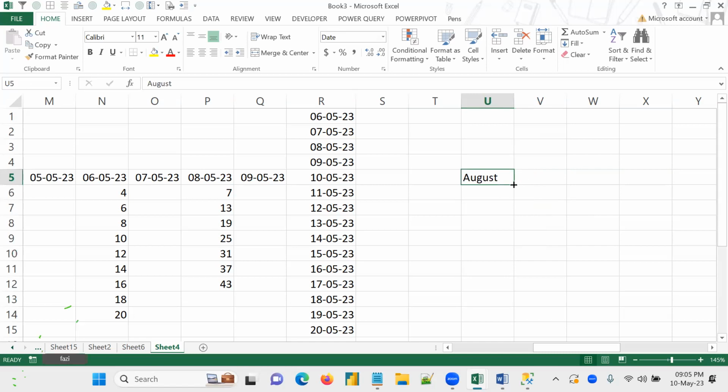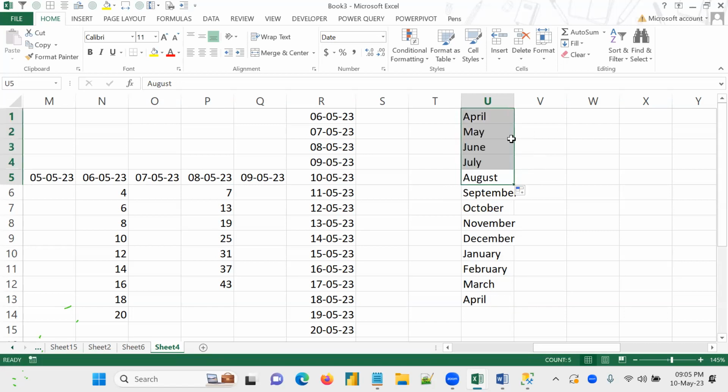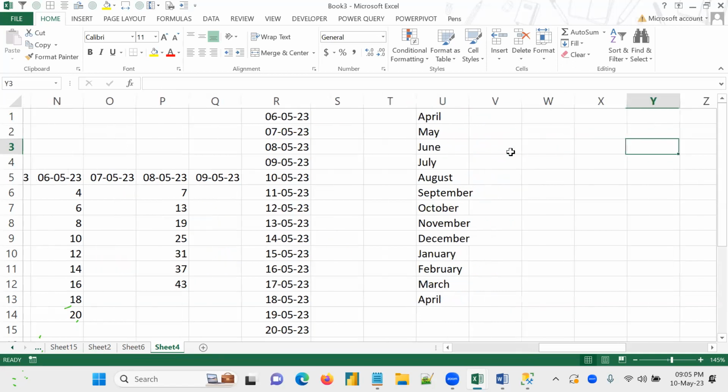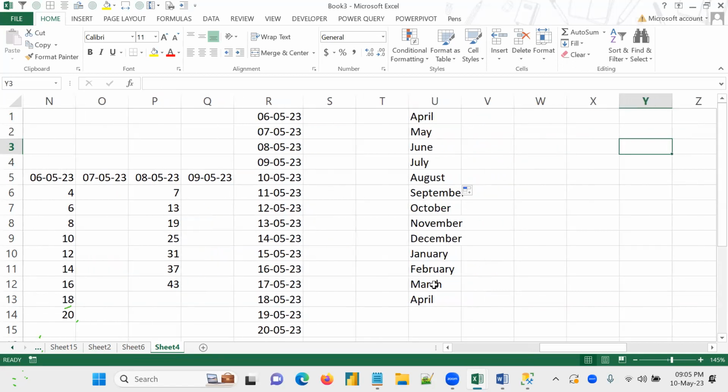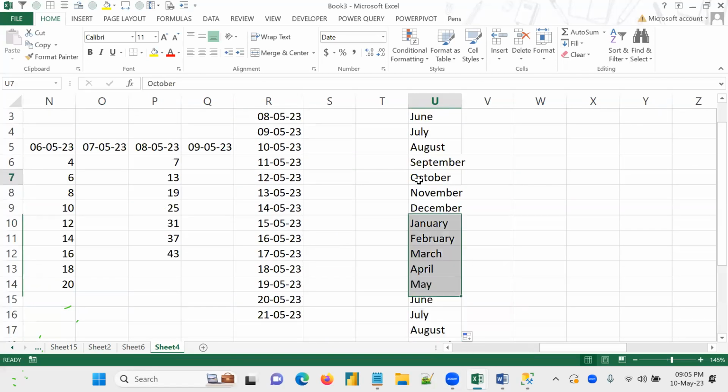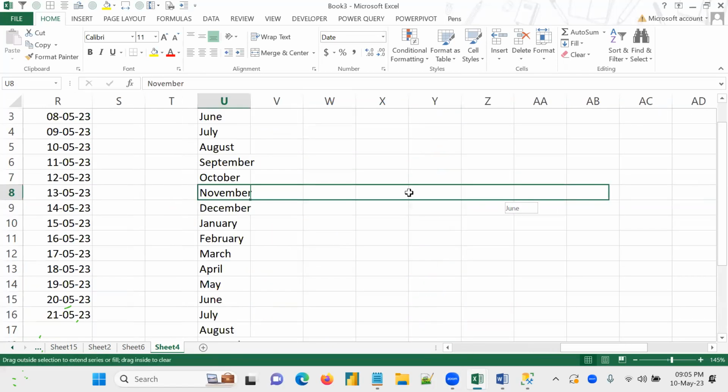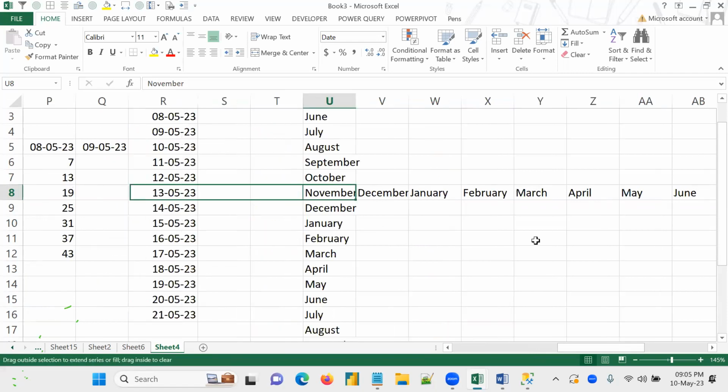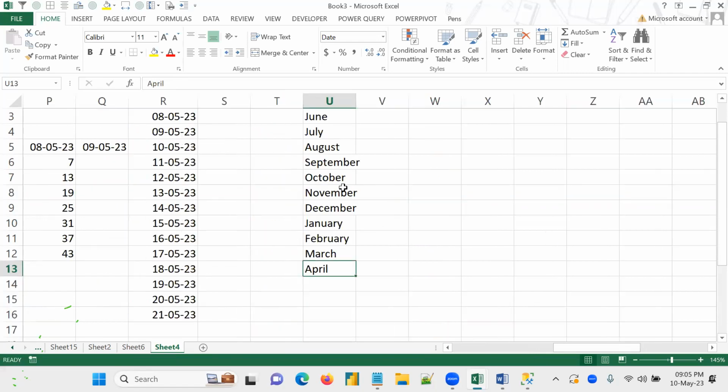You will get the next month names. Okay, now see, if I drag, I'm getting the next month names, right? No need to enter them because Excel already provides this option. It's a predefined concept. If you drag down, automatically we'll get the next month names. Not only downwards, you can drag rightwards and leftwards also. Clear?